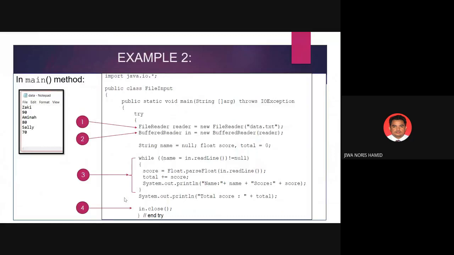Okay. Cuba kita go through one by one. So now we have Zaki 90, Aminah 80, Sally 70. So logically apa yang you faham dekat sini? Just look at this. Apa yang you faham? Skor ujian. Okay, good. What else? In term of data, apa data yang ada dekat sini? String dengan float. Okay, good. This one is string, this one is float. This one string, float, string, float.